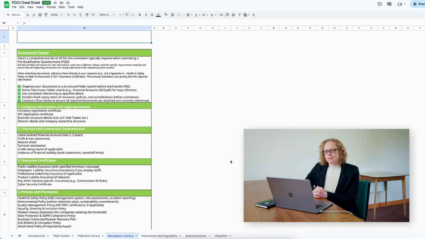So, typical information that you will need to provide: your company registration certificate, your VAT registration certificate, your business structure details, for example. When we come across to finances, it will be your latest audited financial accounts if you legally have to have your accounts audited. This will generally be for the last 2 or 3 years. If not, you may well need to provide profit and loss statements, balance sheets, credit rating report, that kind of thing.